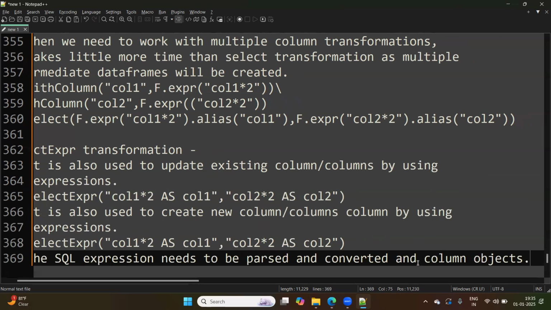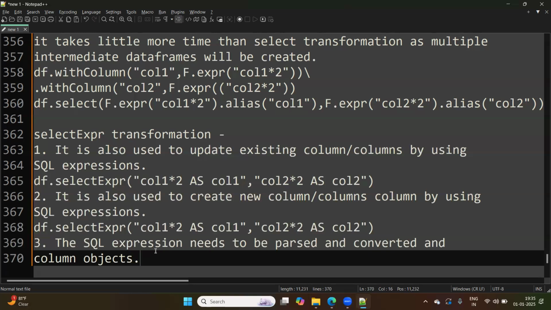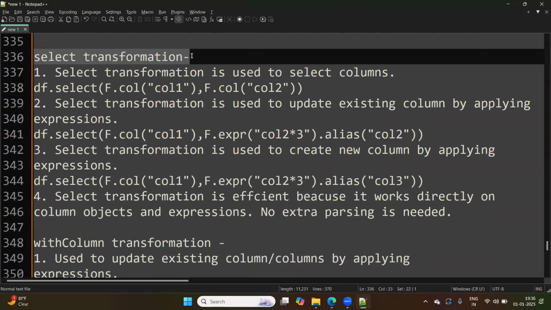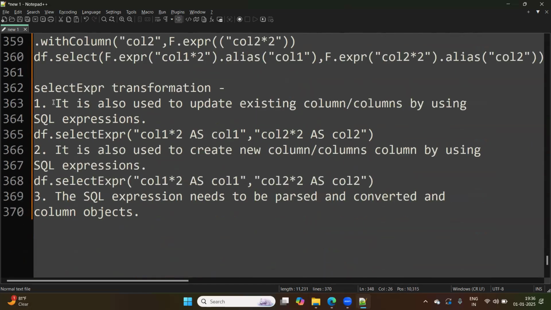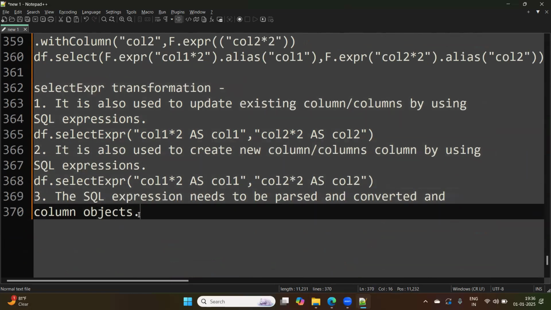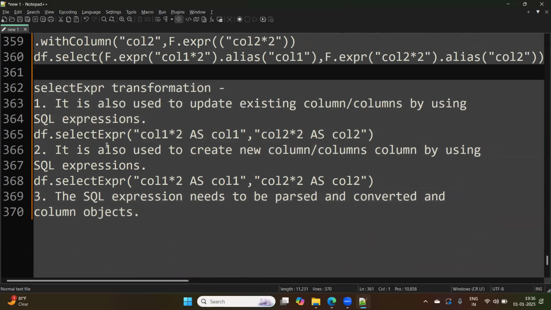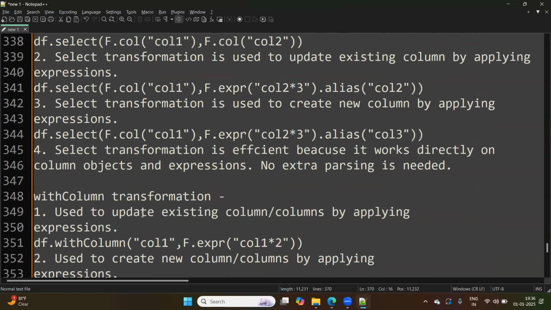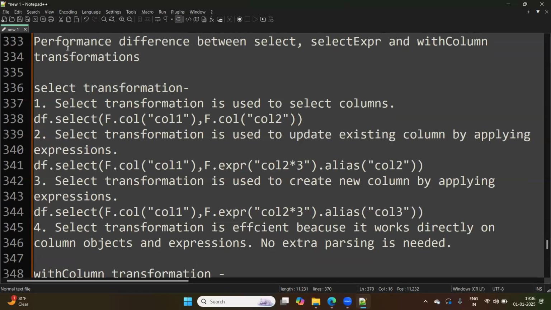So here the selectExpr transformation takes a little time. That is the reason we can prefer using the select transformation wherever possible, and if not, the withColumn transformation. selectExpr is basically not a Python style of working, and it will definitely affect the performance a little. So this is the performance difference between the select transformation, the selectExpr transformation, and the withColumn transformation.